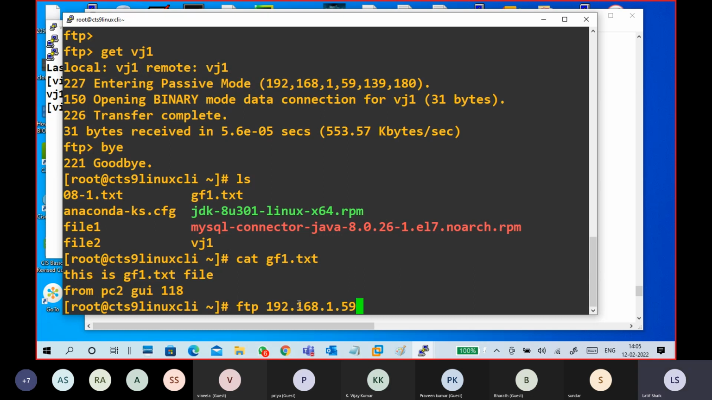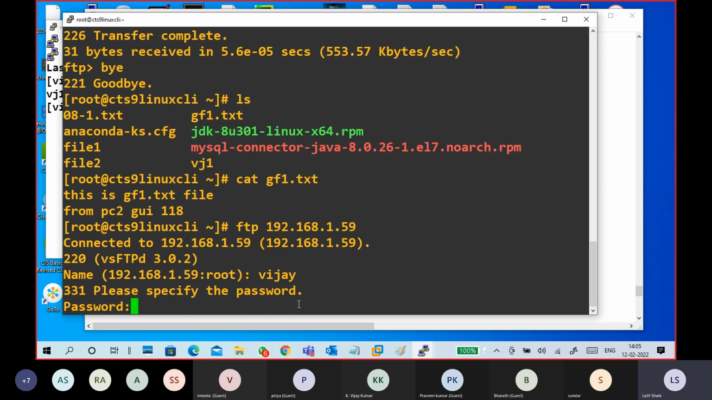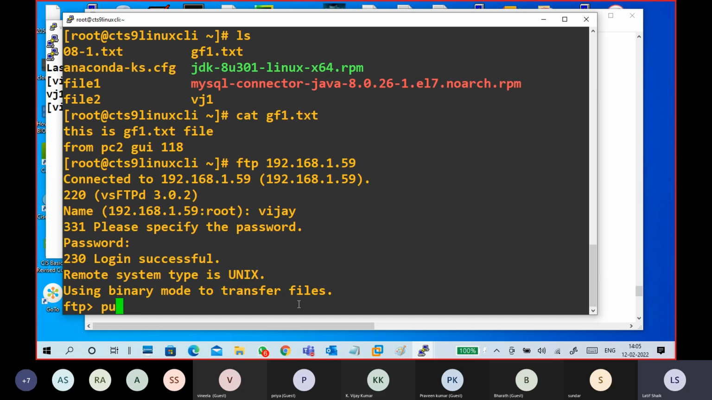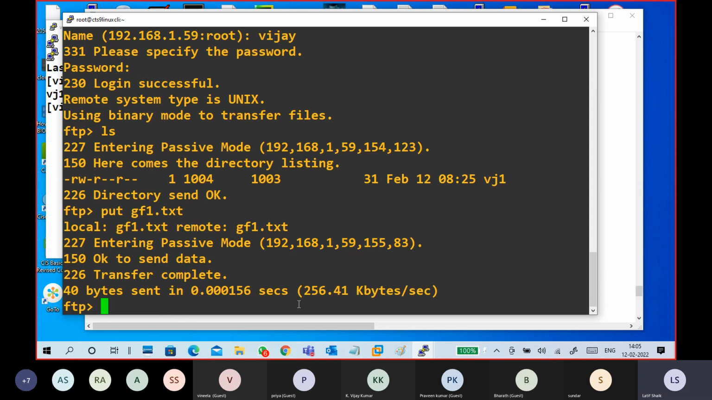Okay, I'm connecting to my remote PC, login. Okay, so Vijay, login. I want to upload. First of all, check it: ls, Vijay1. Okay, this is one. Now I want to upload. Upload means put gf1.txt. Yes, uploaded.